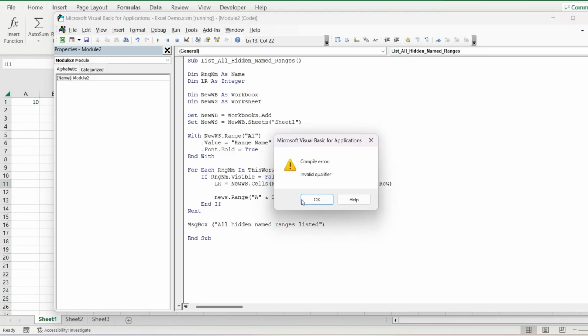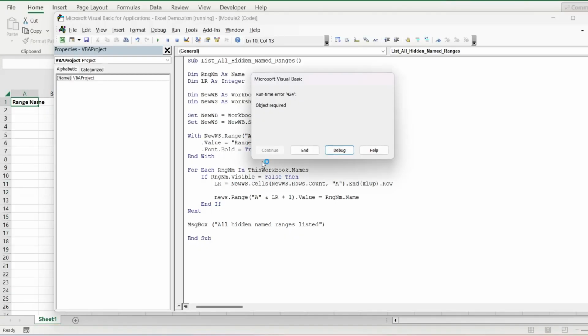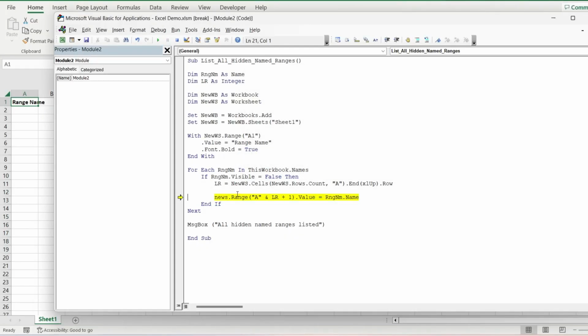We'll run the sub, and just a typo here. And oh, another typo there just with the variable new worksheet. We'll just change that. So new WS. That looks okay now.